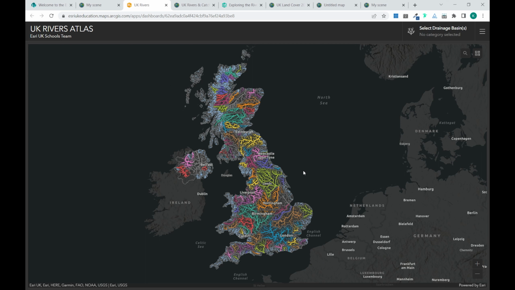Yes. So what we've got are the major rivers of the UK. The smaller coastal rivers are symbolised in the same light blue shade, but all of the dominant rivers, the major rivers, are distinguished from each other in these lovely colourful channels.